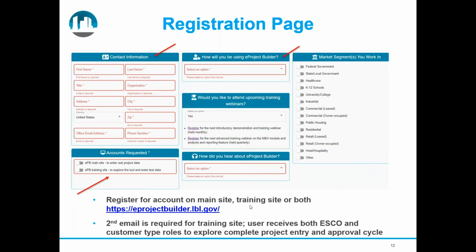So once again, to register for the account, you go to eprojectbuilder.lbl.gov. Now, the other thing that you can do in the training site is you can be both the owner and the ESCO. So if you want to see how the other side participates in using eProject Builder, you'll need two email addresses. One that registers you as the owner, and a second that you would register yourself as the ESCO.